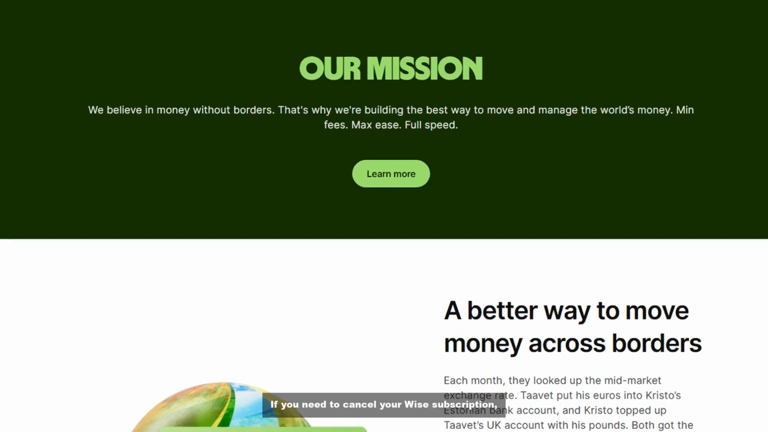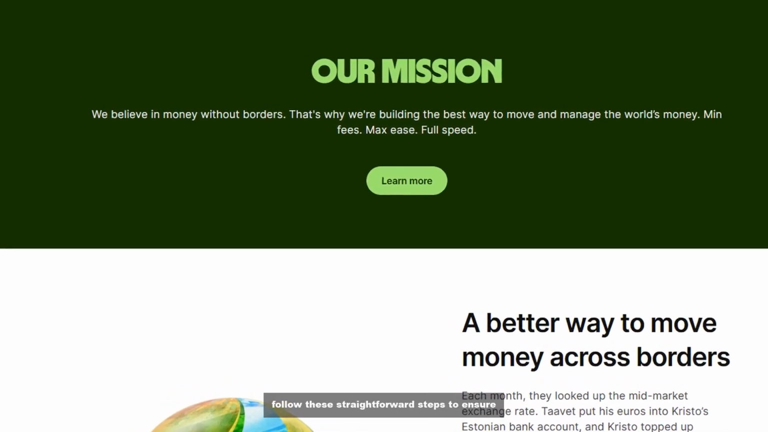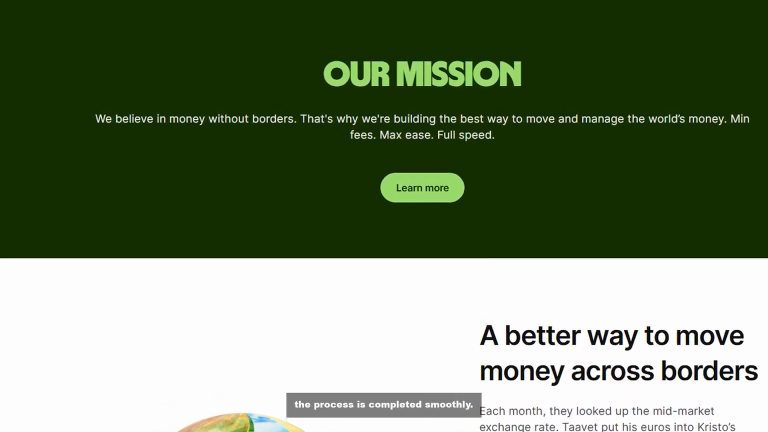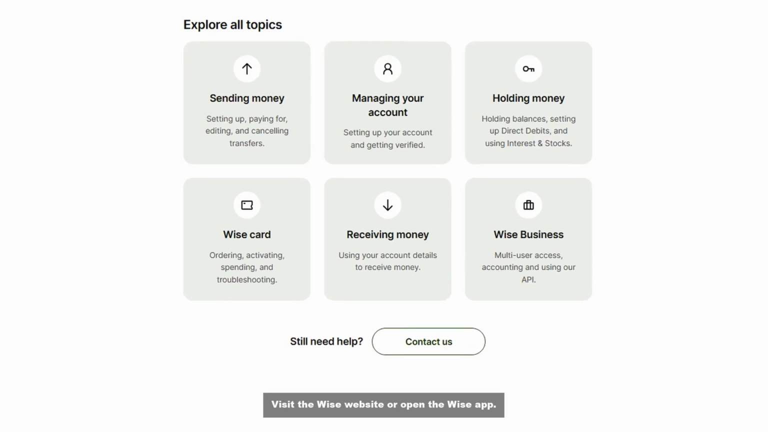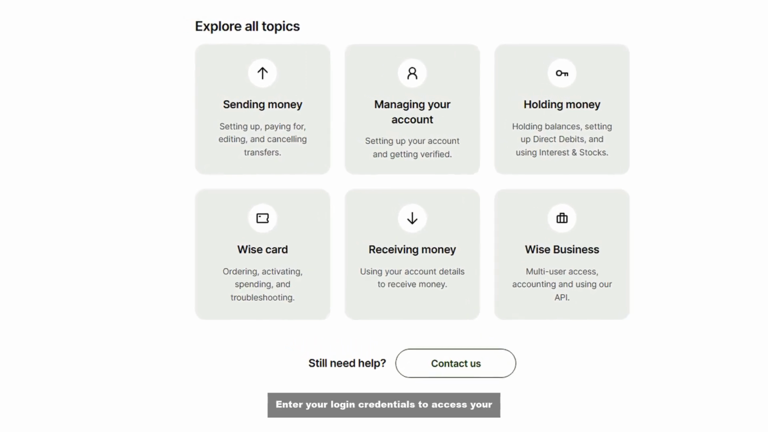If you need to cancel your Wise subscription, follow these straightforward steps to ensure the process is completed smoothly. Step 1. Log into your account. Visit the Wise website or open the Wise app. Enter your login credentials to access your account dashboard.